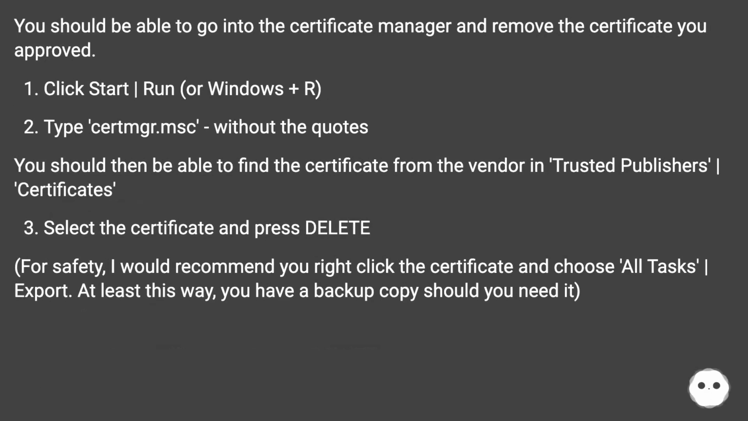You should be able to go into the Certificate Manager and remove the certificate you approved. Click Start Run or Windows + R. Type certmgr.msc without the quotes. You should then be able to find the certificate from the vendor in Trusted Publishers Certificates. Select the certificate and press Delete.